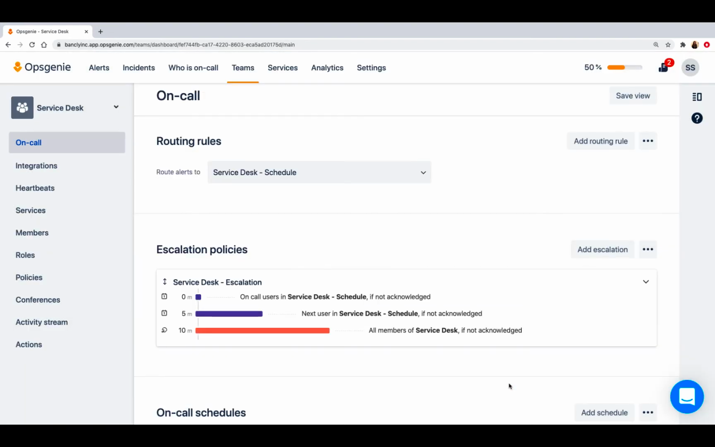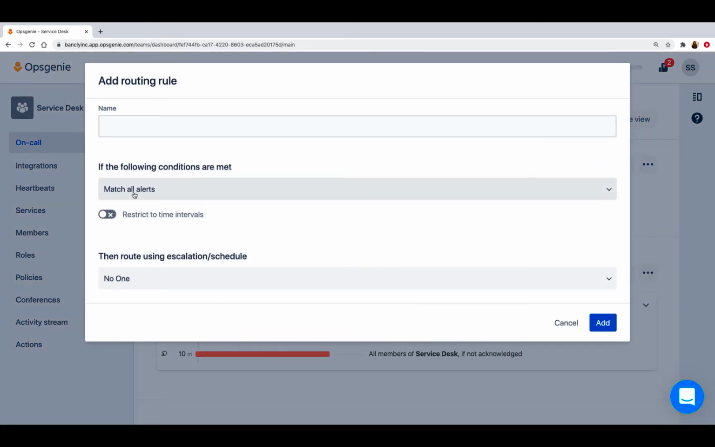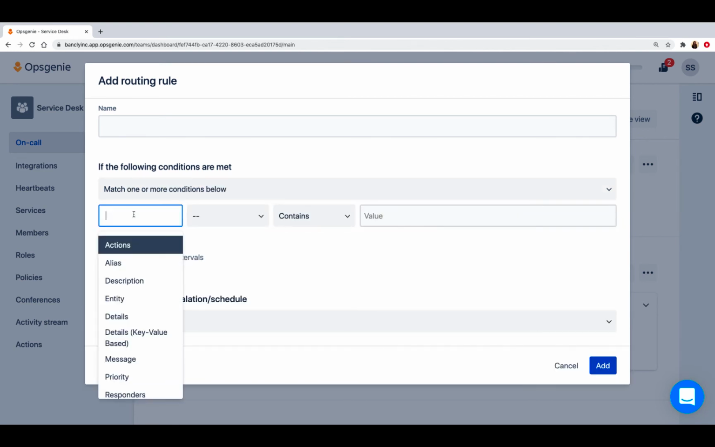Routing the alerts to the service desk schedule. So that's going to route to the schedule. We have a few different options. You can also route alerts to no one, which means that if an alert comes through, no one's going to be alerted, but Opsgenie is going to record that.